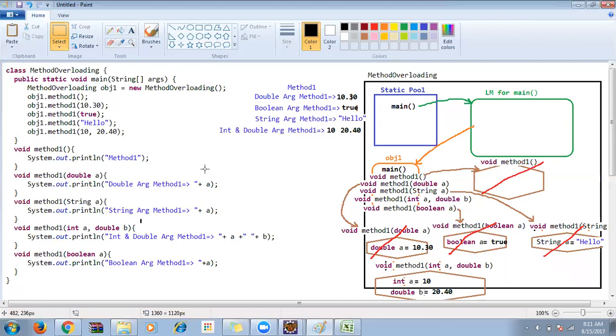Good, super. Okay, now what's happening? Now the execution has been done. Now it comes out of the method. When it comes out of the method, what will happen? The garbage collector will delete the memory. Awesome. Then after that, it comes out of the main function. Now what will happen?